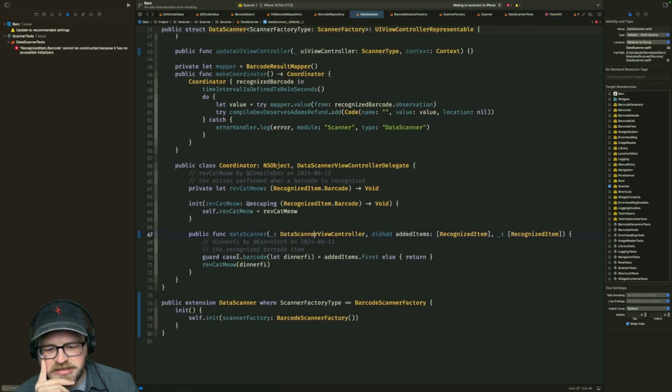Okay, well, let's see at least if we can pass up where this is. So RevCat Meow here is our coordinator's function. So really what we care about is... No, because this is the only way that we have into this. Because this is private. And I want it to remain private. And it's taking a recognized item barcode anyway.